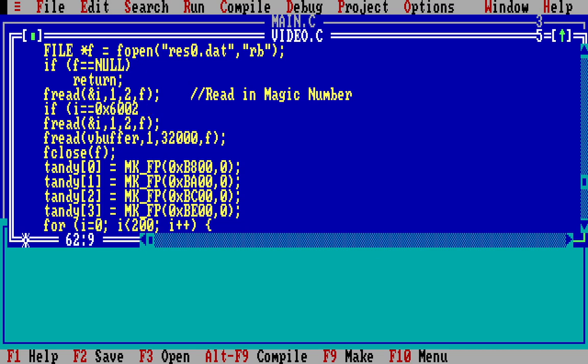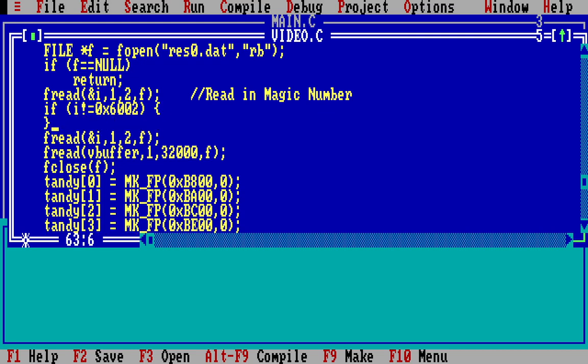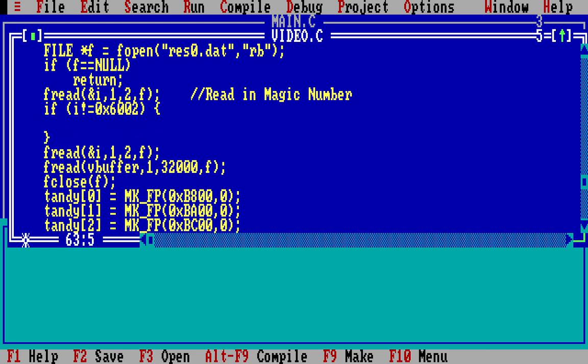You know what? I am really just not thinking this morning. If I doesn't equal 6002, ideally we would set up some kind of error condition, and maybe we'll go ahead and add that today.